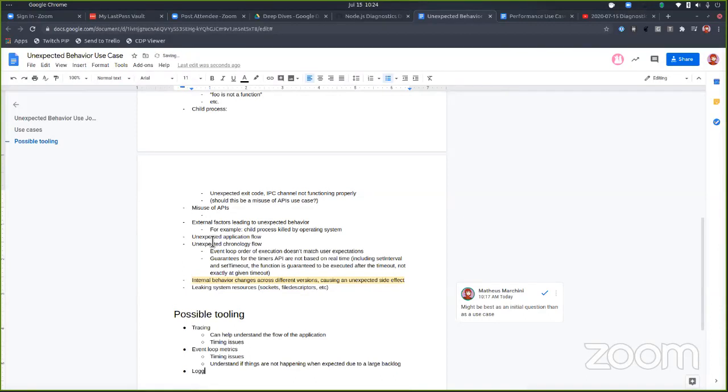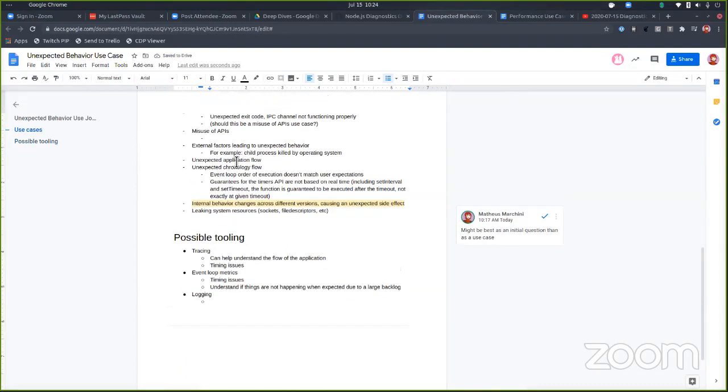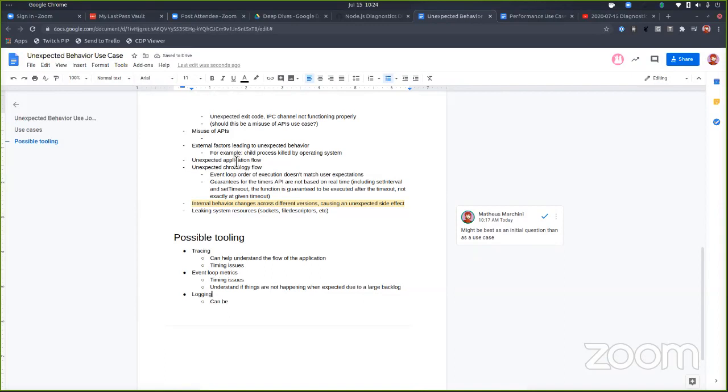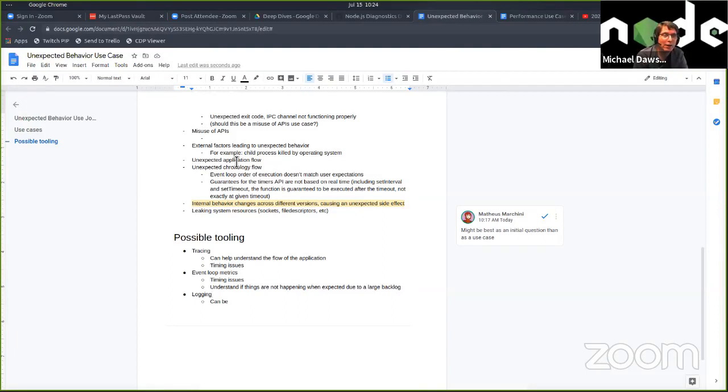Logging. Yep. I guess logging and tracing, what's the line between those? I guess maybe I'll take a cut at answering. Tracing might be something that we built into Node. Logging is maybe similar, but it's what you built into your application. Does that make any sense as a distinction?